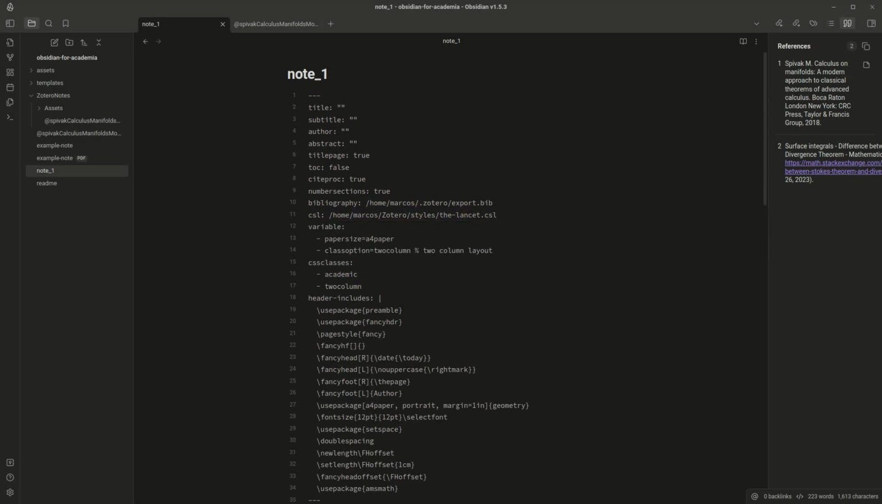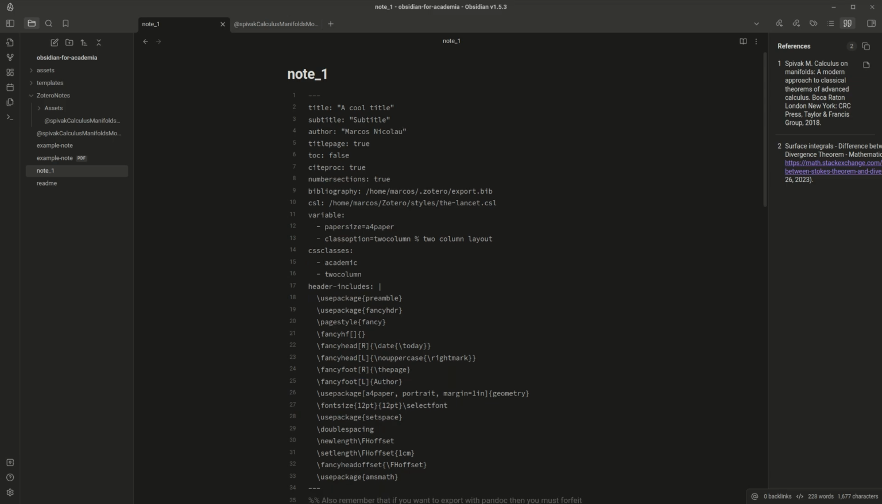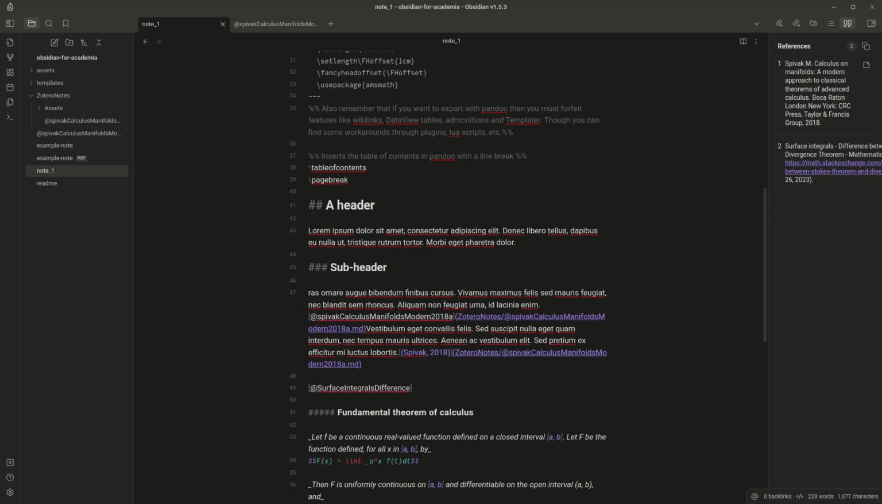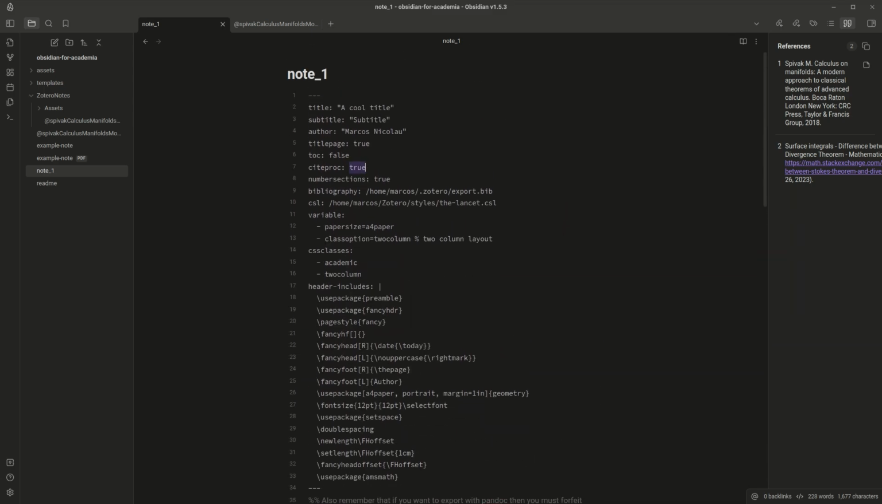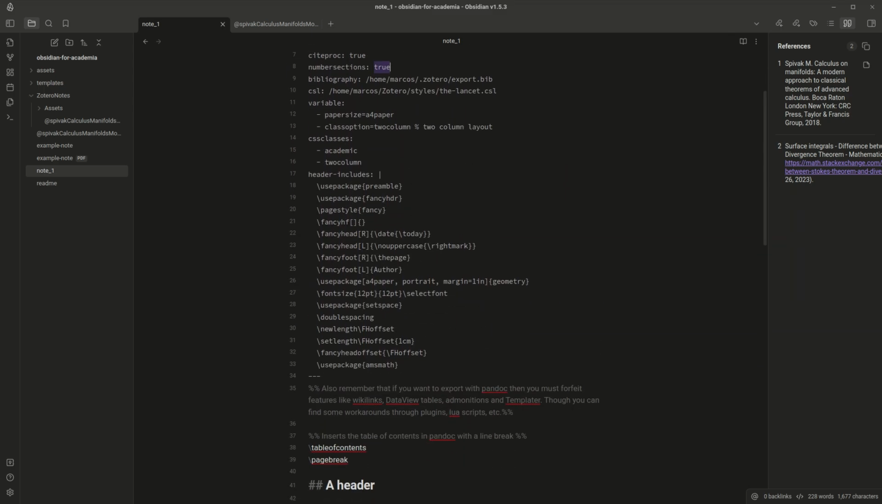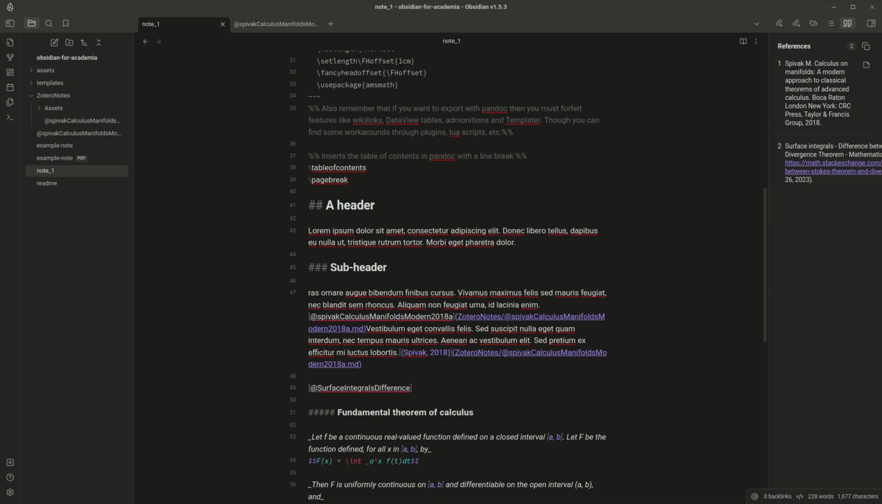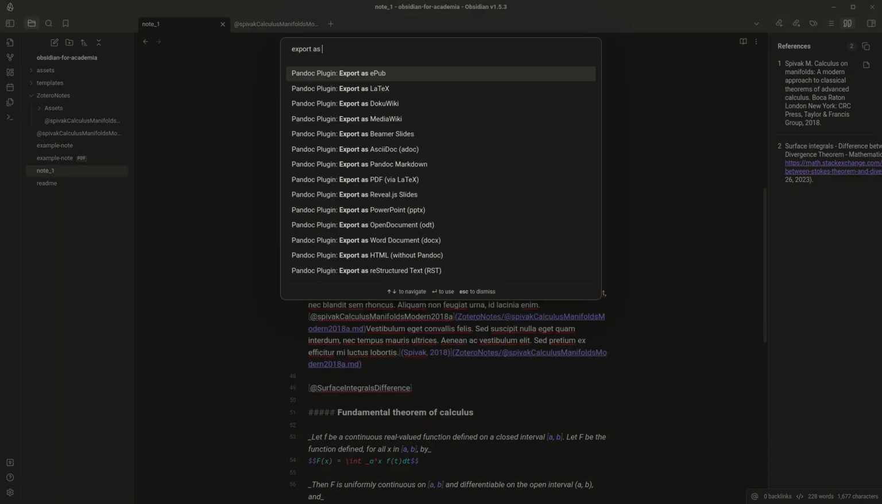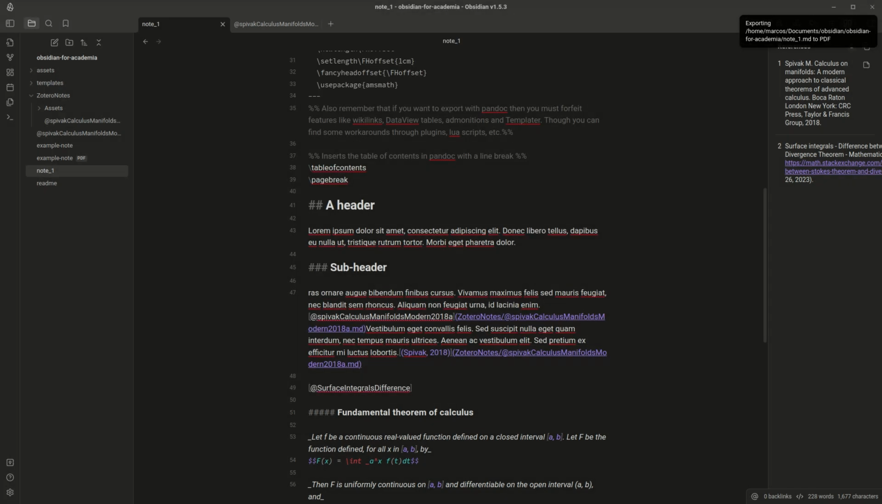Now let's just put something else over here. So the title, I'll call title, subtitle. I'm going to put myself as the author. Let's not put any abstract. Table of contents, we're creating the table of contents over here. Number sections true, and yeah, that's all. And here you can change the header and the footer. Let's just leave it as it is. You can just play with that. And yeah, export as PDF with the Pandoc plugin.